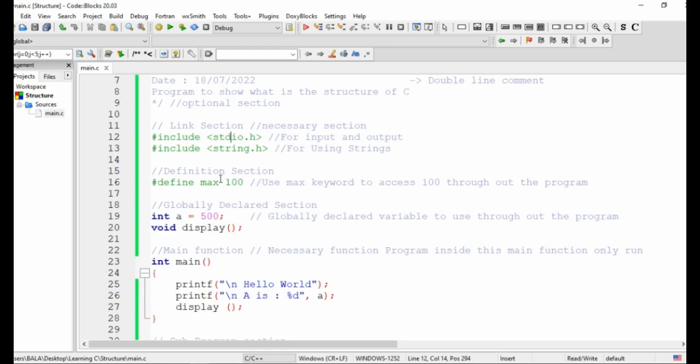With this, we can easily assign a value for any variable to use across the program. Here we can use max across the program to access 100. So that is the definition section. It is optional, but whenever there is a need to use this section, I'll recommend using it.